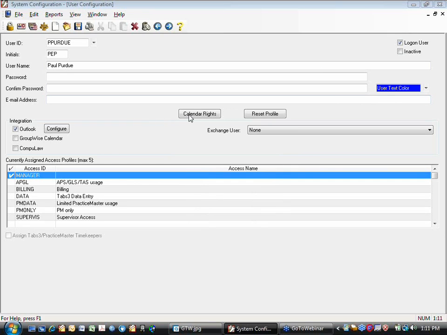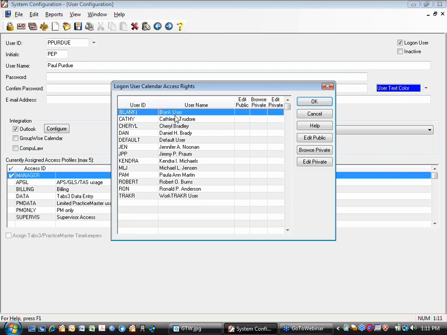The other thing that I'm going to talk about is calendar rights. A lot of times I will get calls from clients saying so-and-so is brand new to the firm, and they added them in here as a user, but they can't see their attorney's calendar or certain employees' calendars. Well, this is where you actually assign it. When you set up a user, you click on the calendar rights, and you can see right here I've got a list of all these sample users, and they have no rights at all to each other's calendars. There's no check marks over here.